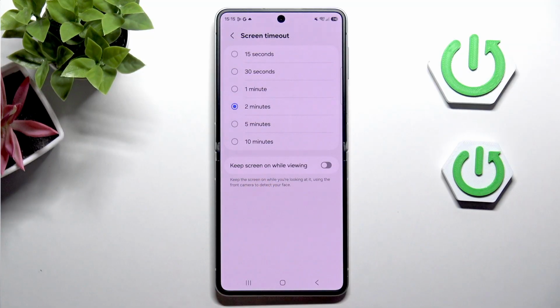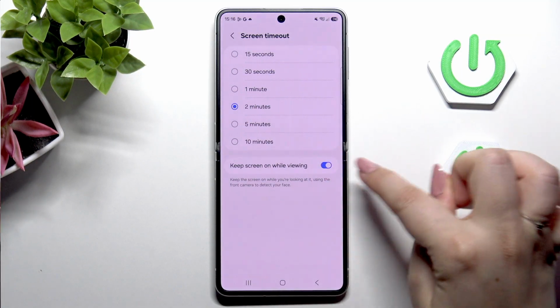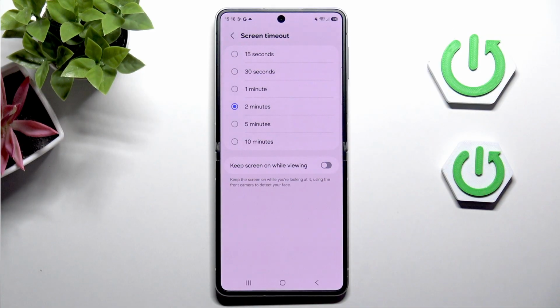Moreover, here we've got the option keep screen on while viewing, which means that your device will keep the screen on while you're looking at it. So it will be based on the front camera. It will try to detect your face and check whether you're looking on the screen or not. So it's up to you whether you want to use it just by using the switcher. I mean, you can turn it on and off.